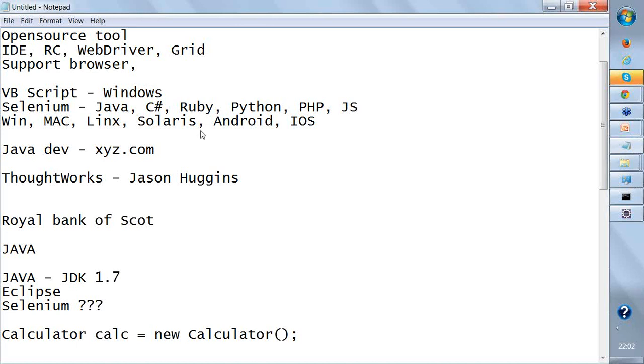And then we talk about browsers. QTP initially had major support for IE only, right? Then there were other add-ins for other browser support as well. But Selenium has very good support for all major browsers. Browsers like IE, Chrome, Firefox, Opera, Safari, all the major browsers in the world are supported by Selenium. So multiple browser support is there, multiple OS support is there, multiple language support is there, and these are the actual languages that it supports.